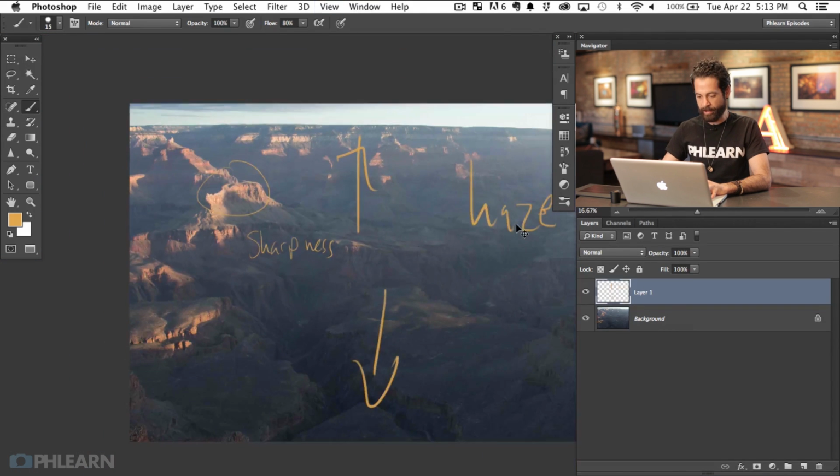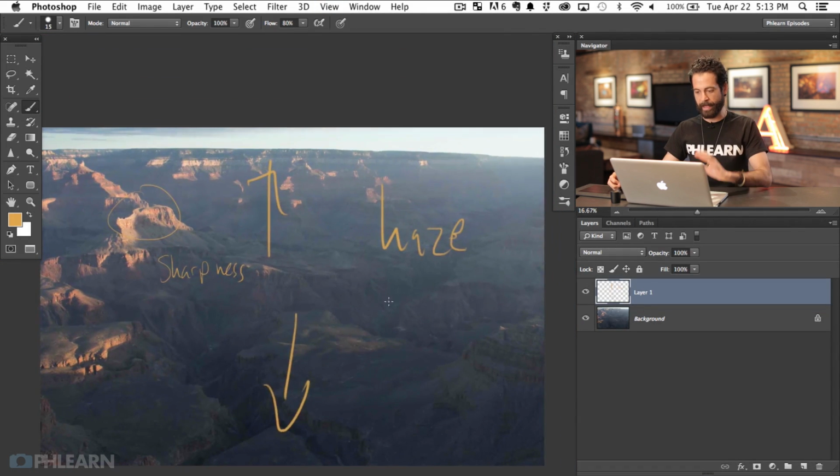All right, and none of these things are cheating. Landscape photographers do this stuff all the time. And then I know this is supposed to be a sunset, right? And it's so blue, and sunsets aren't blue like that. All right, so we need to work on our coloring as well.